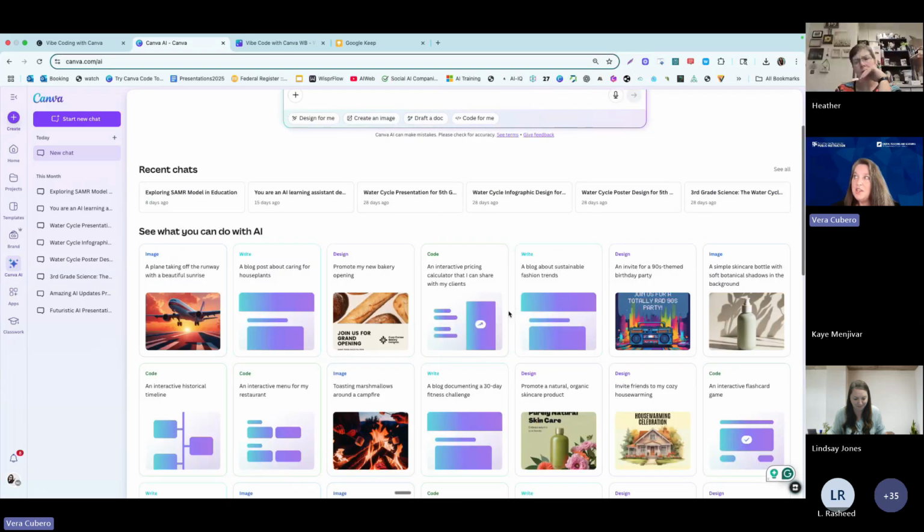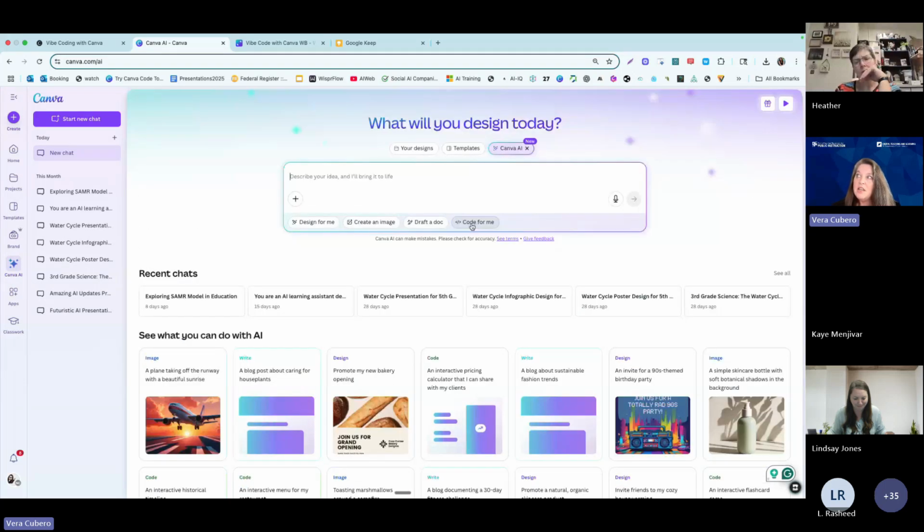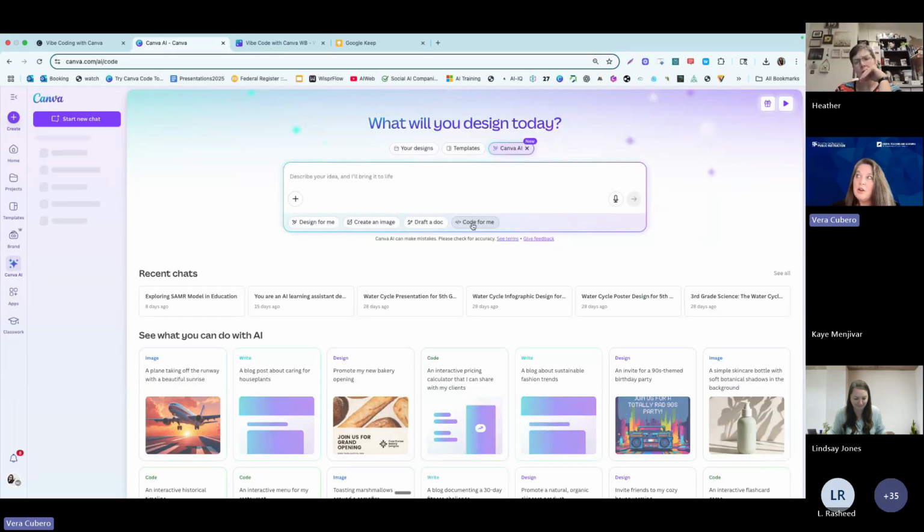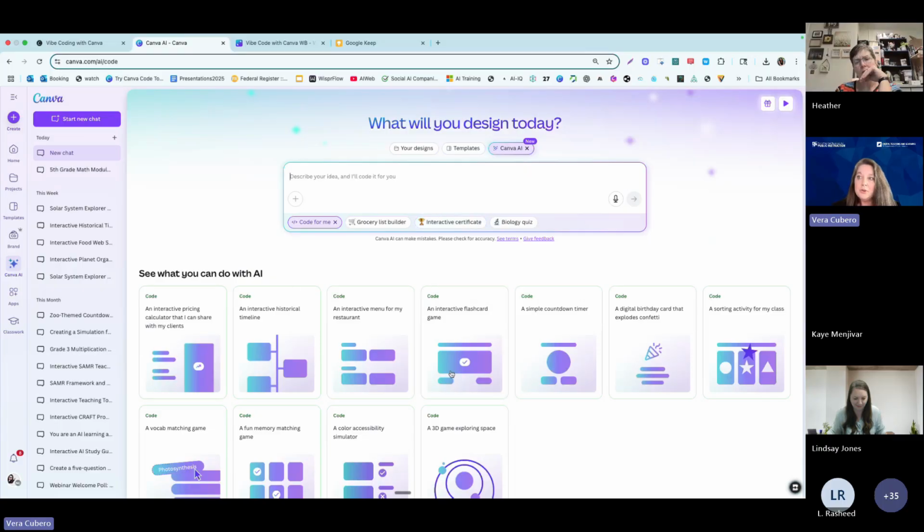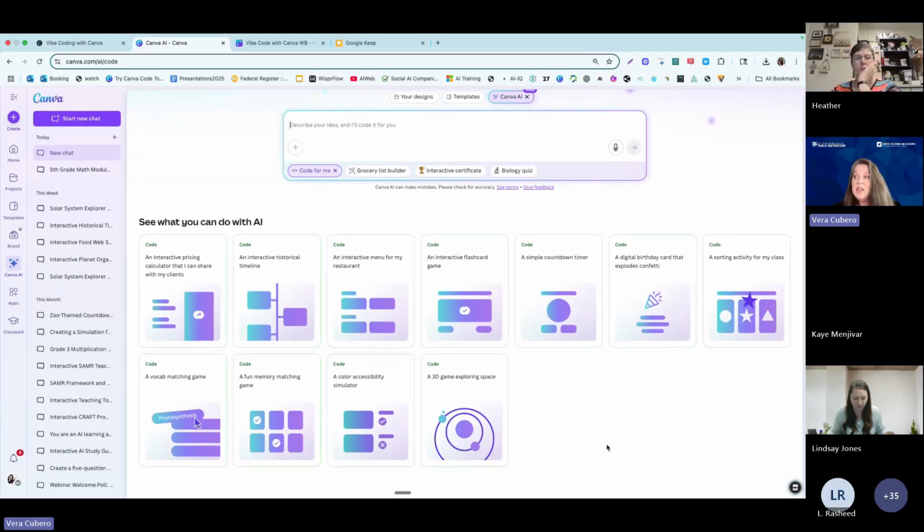So if you want to see only the coding projects, then you would also want to click here and click Code for Me, and that filters down the examples under here to just the coding projects. And so now we have 1, 2, 3, 4, 5, 6, 7, about 10 different activities here, just for you to kind of see how it works. You can click one of these and get started.